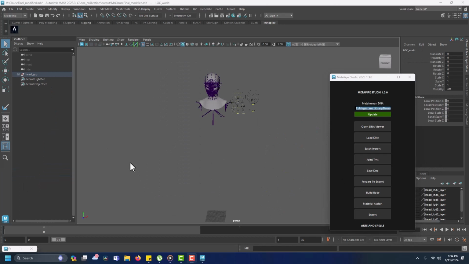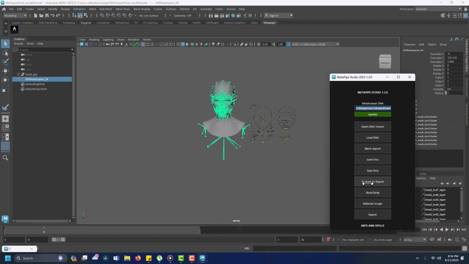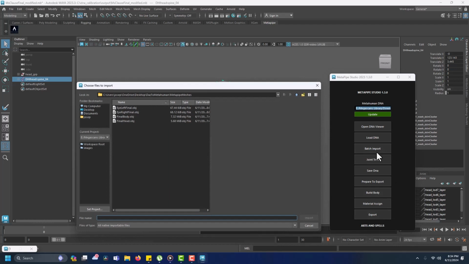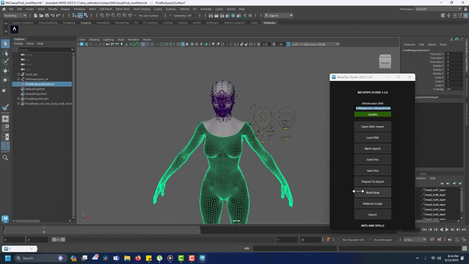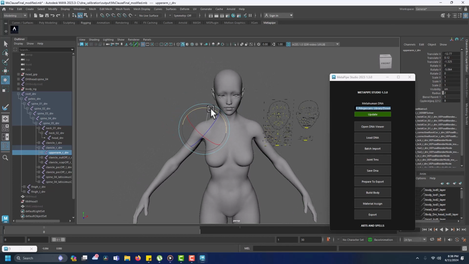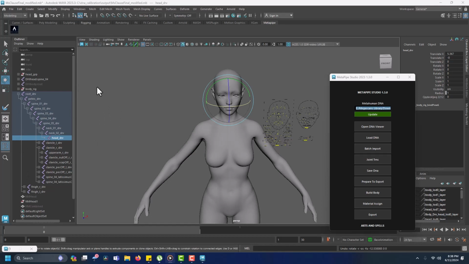And we are finally nearing the end of the Metapipe process. So, with your final DNA open, go ahead and click Prepare to Export. You will see a slight change in the outliner as it is prepping the scene for the body rig. In the Metapipe plugin, select Batch Import and select your final body mesh in your Metapipe Meshes folder and click Import. With the body selected, click Build Body in the Metapipe plugin. After a little while, you will have a complete Metahuman rig. Go ahead and check to make sure your body rig is working correctly, and if it is, let's move on to getting rid of the LODs we don't need.